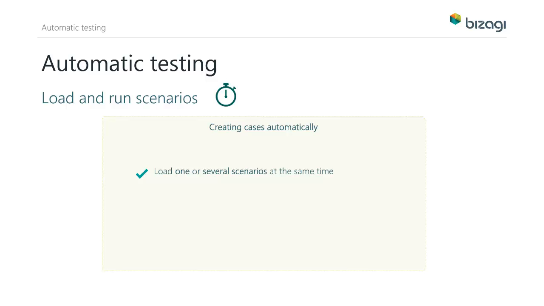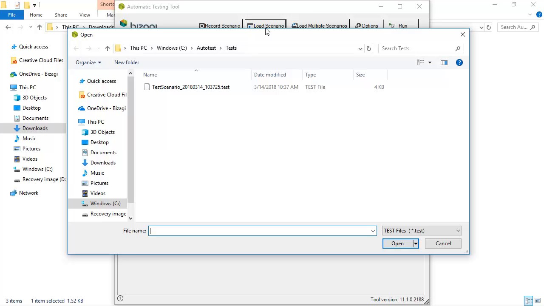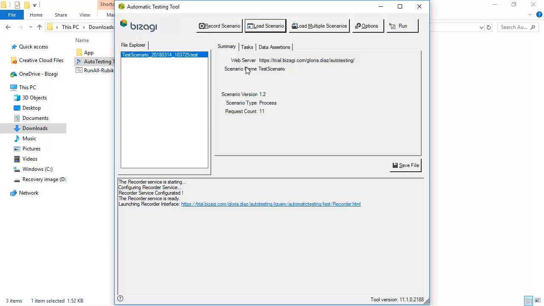After recording, we can run this scenario. Indeed, we can load one or several scenarios, modify, and then run the scenarios. Here you can find these two options to load scenarios. Let's load the last recorded scenario. Having loaded it, you can modify it.